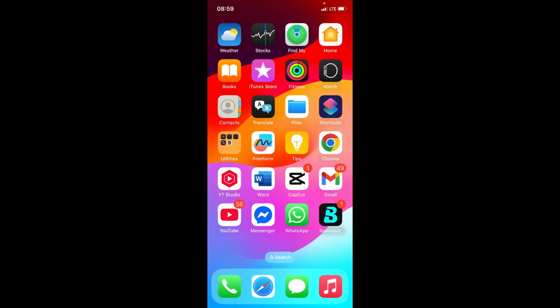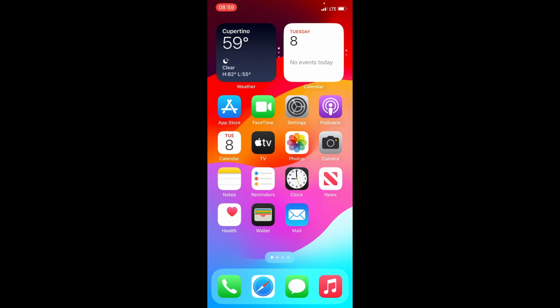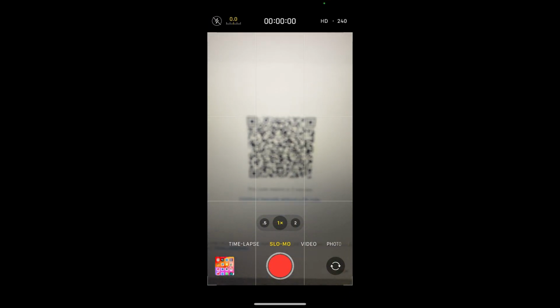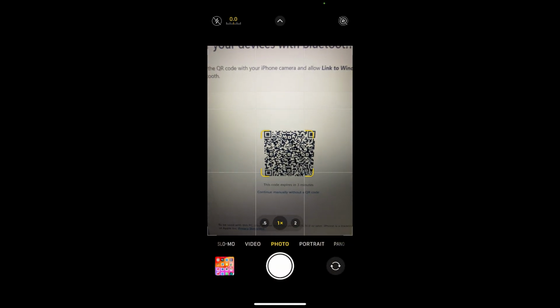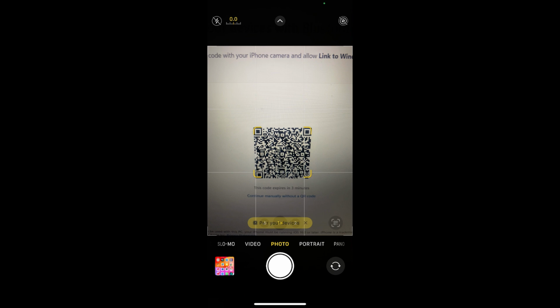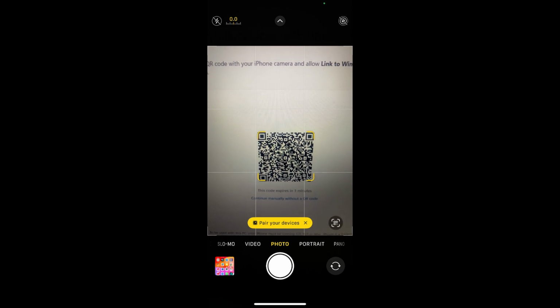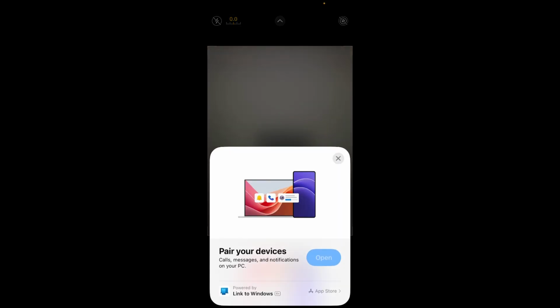All right. So I am on my iPhone right now. I will tap on camera, then focus it on this QR code. Okay, I will select photos option. Okay, they're good. I'll focus it. And I will say pair your device. I will tap on that option. And then it has detected this, and I will say link to Windows.